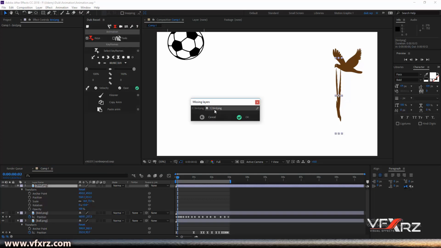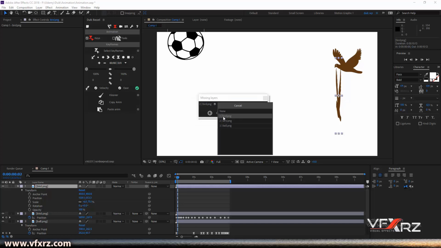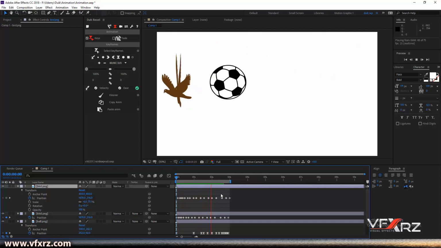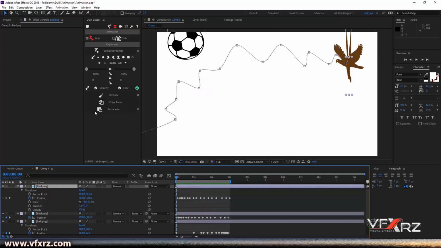we have a new window that asks us, from the number 2 layer copy, which layer to paste on. I want to paste on the first layer. Click on it, and now click OK. As we can see, it pastes this animation like this and pastes all keyframes.